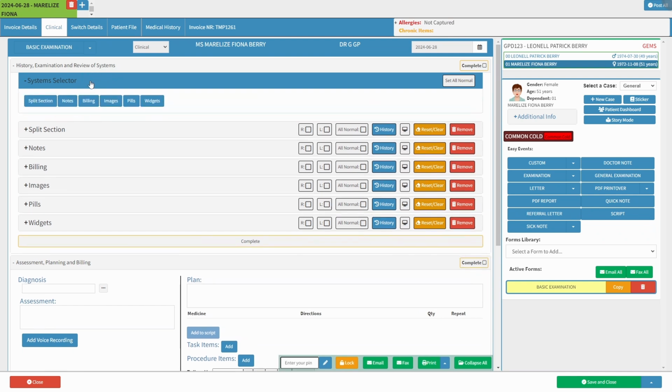The System Selector will allow you to customize the form by choosing which panels or sections to display. Only the necessary panels are shown, while the rest are hidden, but they can easily be made visible if needed. For more information regarding the System Selector, please refer to the examination form System Selector User Manual, linked in this video's description. Panel buttons are action buttons located on the panel, providing additional options unique to that panel. For more information regarding each panel, please refer to the examination form Panel Buttons User Manual, linked in this video's description.